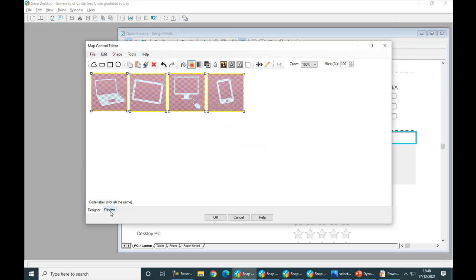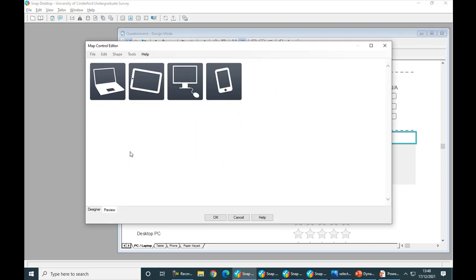Again, if I then go into the preview, question 7 was a multiple response question, so I can actually choose as many options as I like.